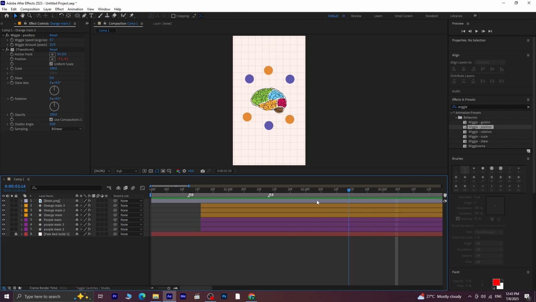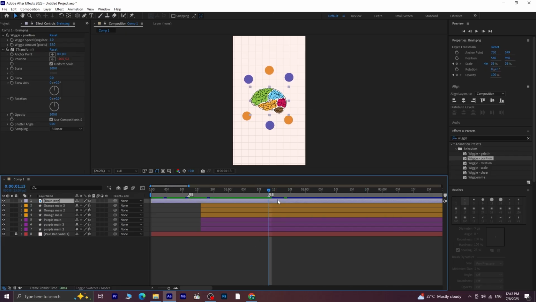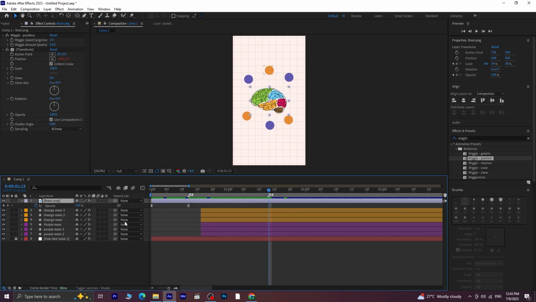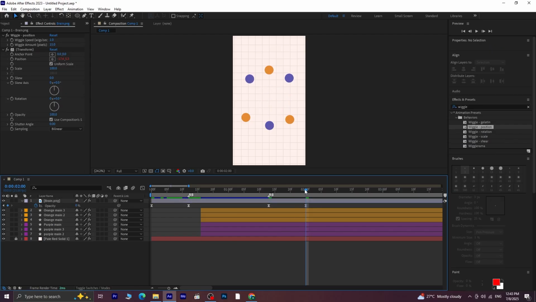Now, decide the point where the balls will move out of the frame. At that point, select the brain PNG layer and click the stopwatch next to opacity. Move the timeline a few frames ahead and reduce the opacity to 0% so it fades out.